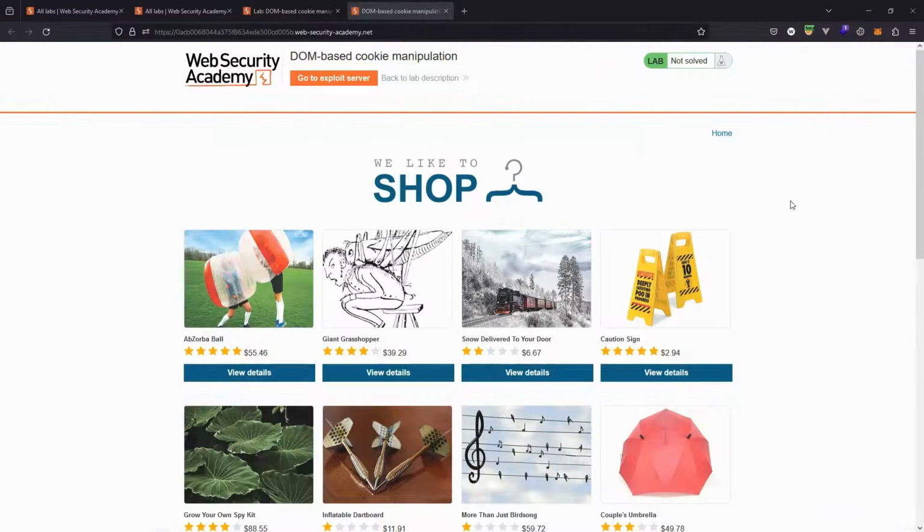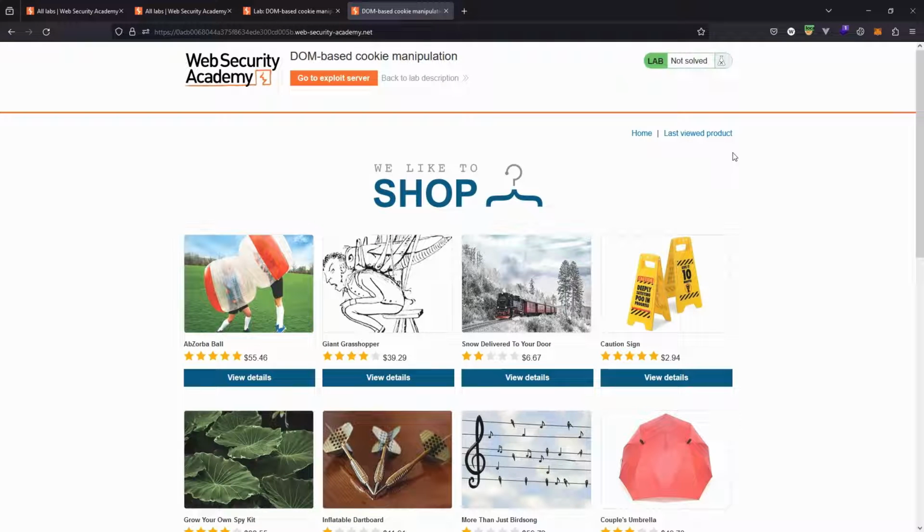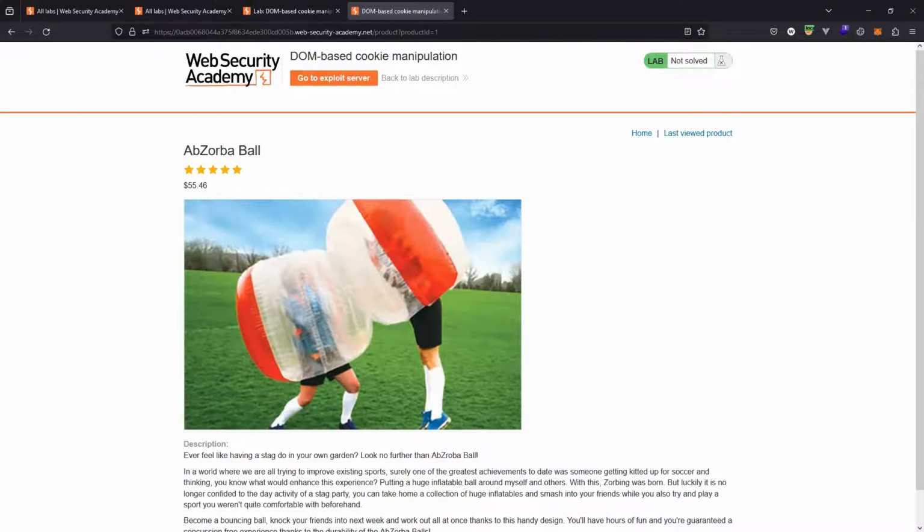To get a feel for the problem here, it makes sense to explore the basic functionality of this lab. So we're clearly on a shop page. Let's visit a product in the shop. We can see from the query string in the URL that this particular product has an ID of 1. Now, after visiting a product, if we head back to the home page, we'll see an additional hyperlink making an appearance: Last viewed product. If we follow that hyperlink, we get taken back to the product with the ID of 1.